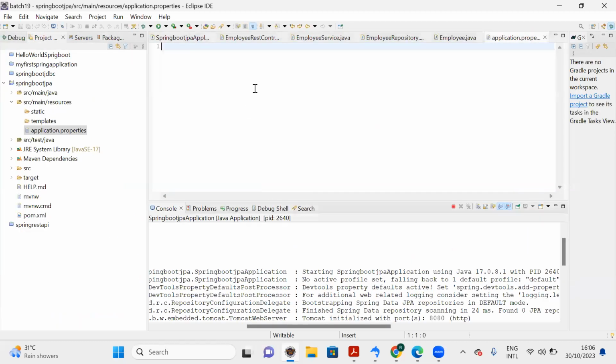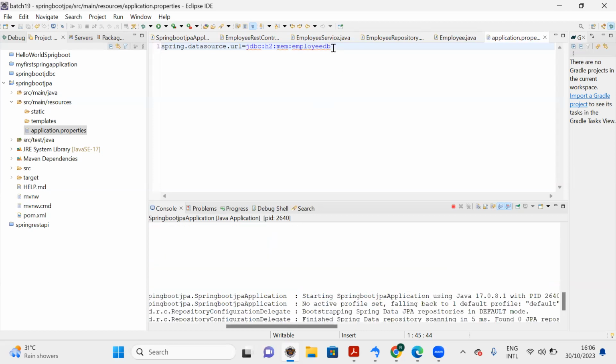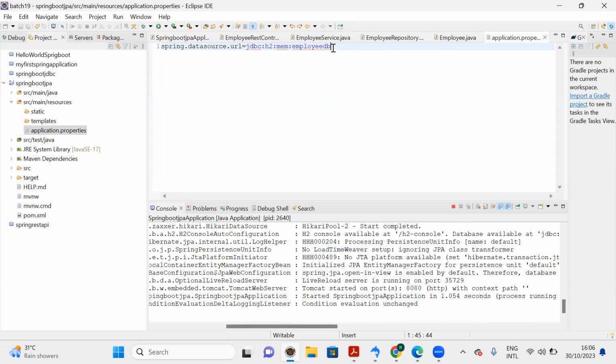What is the property to specify your database URL, username and password? Let me write spring.datasource.url. This is auto-generated by the Spring framework. Now I am deleting the generated database name and giving my own database name, employee DB, for the H2 database.